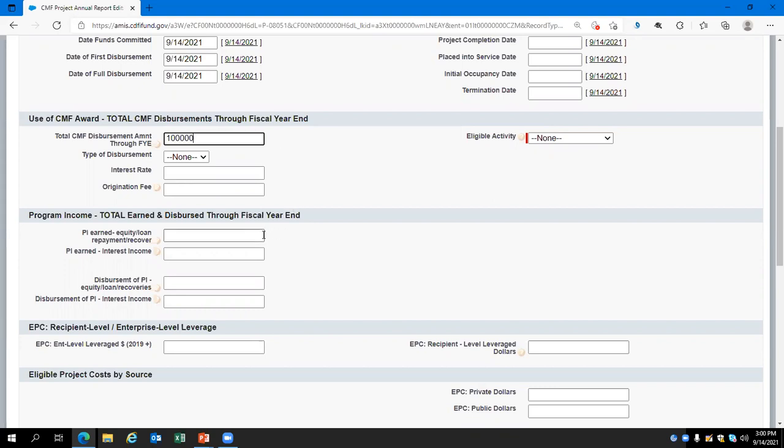If it was program income being dispersed rather than the initial deployment of the CMF award, that disbursement would be reported down here in the disbursement of program income fields. Similarly, if we made a short-term construction loan and that loan was paid off, the capital returned to us, we would report earnings of program income in the form of equity loan repayment and interest income optionally in these two fields here.